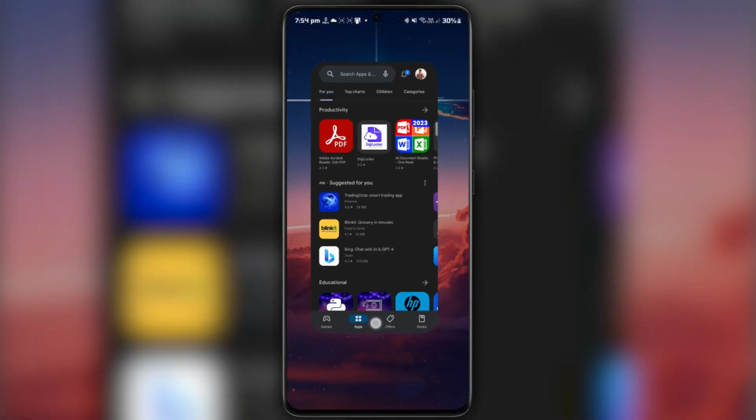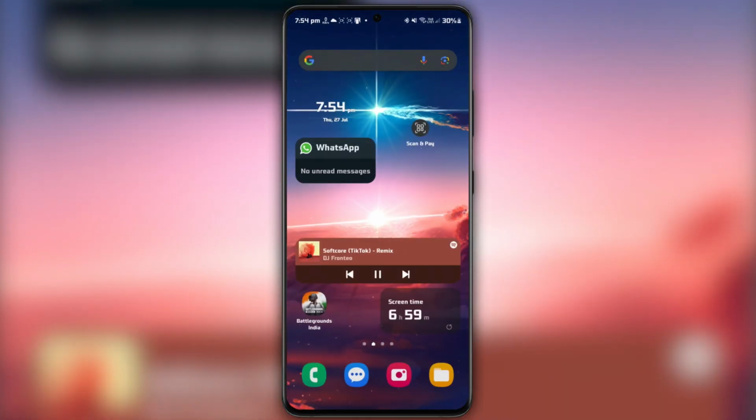And that's it. You now know 3 simple ways to delete apps on your Android device. Whether you prefer doing it from the home screen, the settings, or the Play Store, it's easy to free up space and keep your device clutter-free.